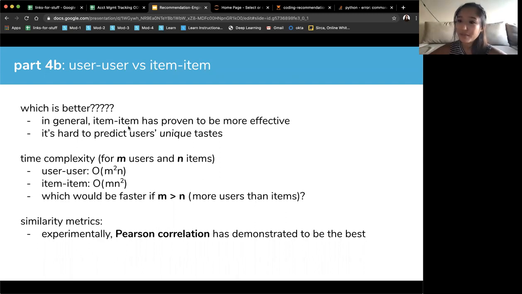In terms of time complexity, which is something you might want to take into consideration when you're choosing which direction you want to do, user to user is m squared by n, because first you're doing the similarity between them, and then you're doing that weighted average thing. And item to item is the other way around.